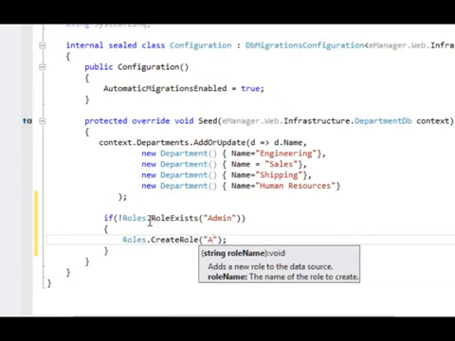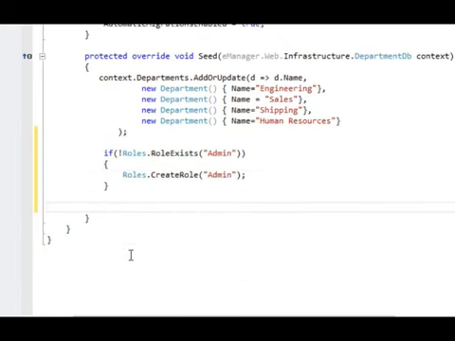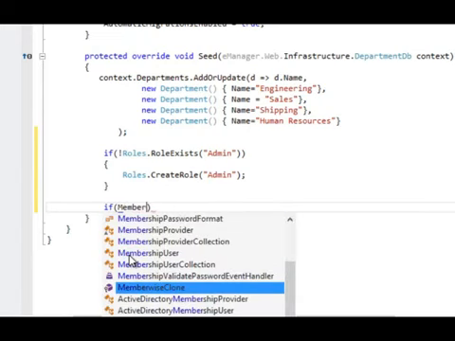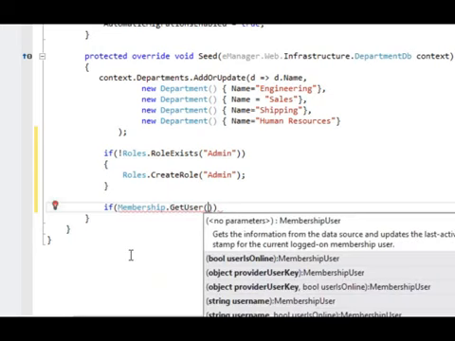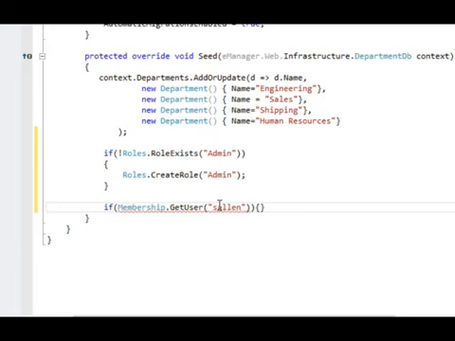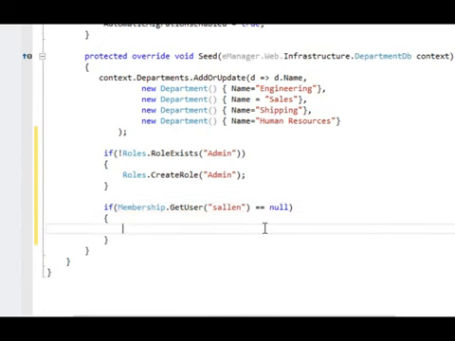Roles.CreateRole admin. And now I can do the same thing with a user that I want in this database by default. If Membership.GetUser, let's try to get the user first to see if he exists, to see if I exist. You can search for users several different ways. I'll go by username. So if there's a user S. Allen, well, if that returns null, then I know S. Allen doesn't exist, so I'll need to create him.